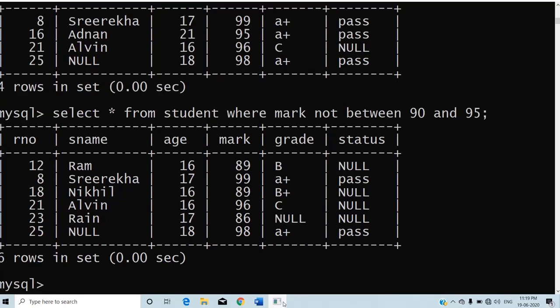Now, see, all the records whose mark is not between, that means mark is less than 90 or greater than 95. All the records whose mark is less than 90 are coming over there, and those greater than 95 are also displayed over here. That is the use of NOT BETWEEN.